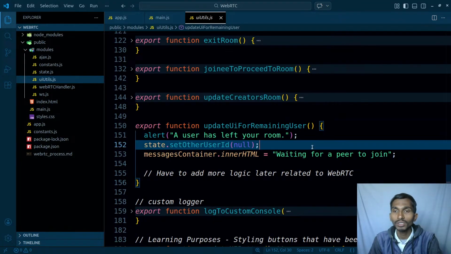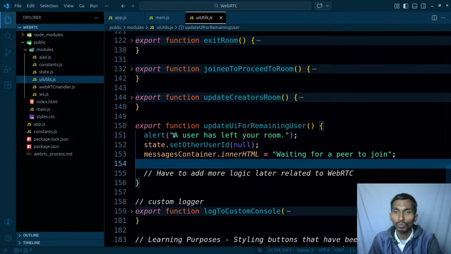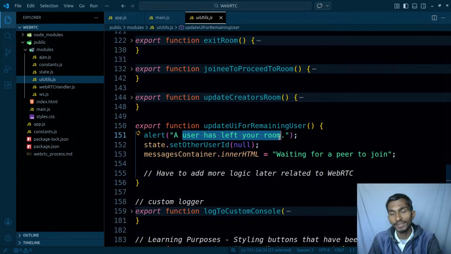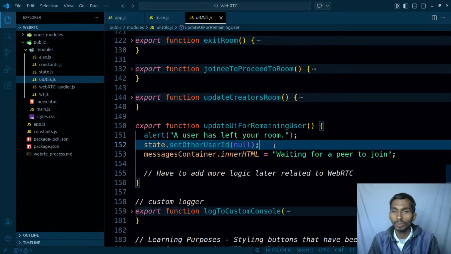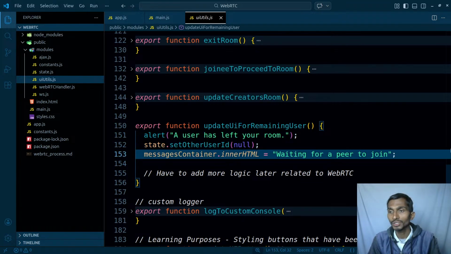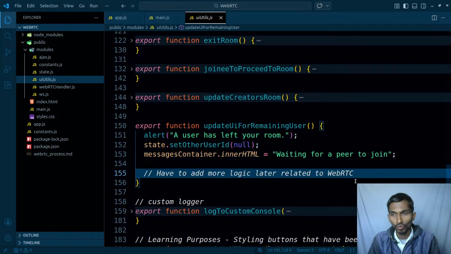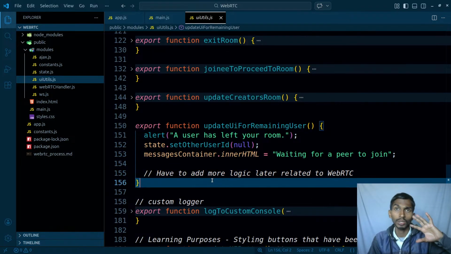UI related stuff in the sense you will be hiding some of the things. So you are simply saying a user has left, because once you leave the room you will be changing the state and all, and in the message container's inner HTML you are simply rendering this particular message. I have to add more logic later related to WebRTC and all, because of course the user has left, but overall this is the thing that happens.